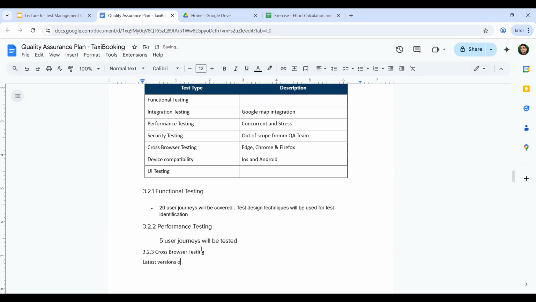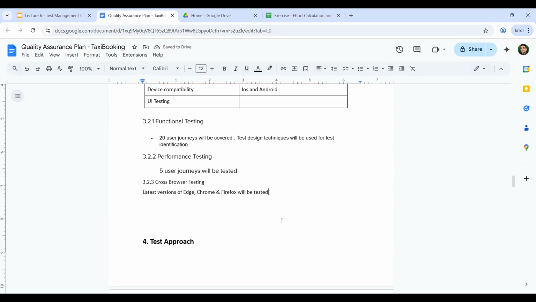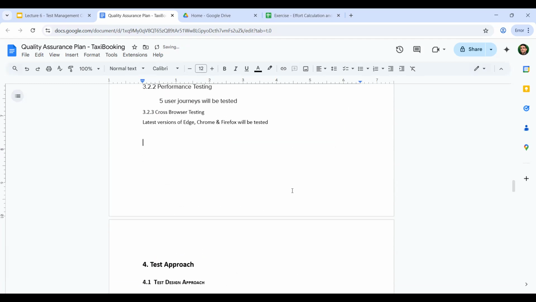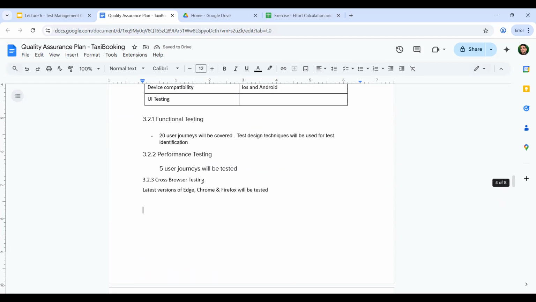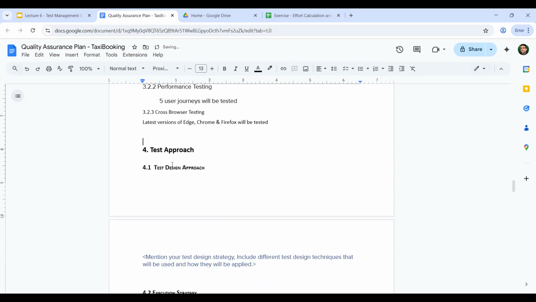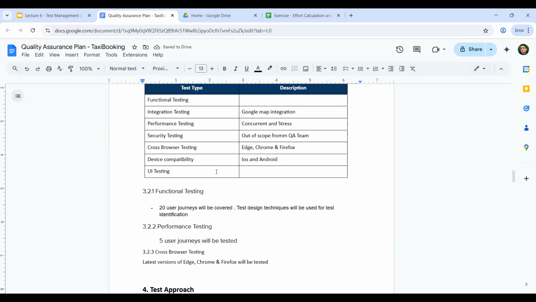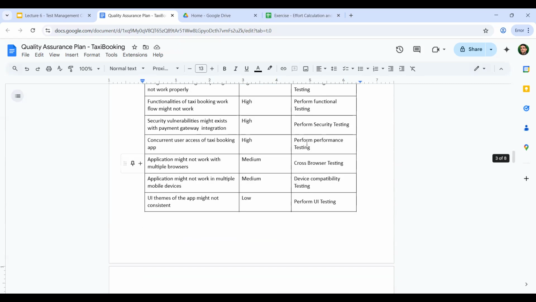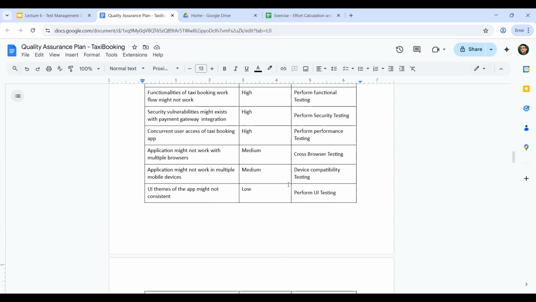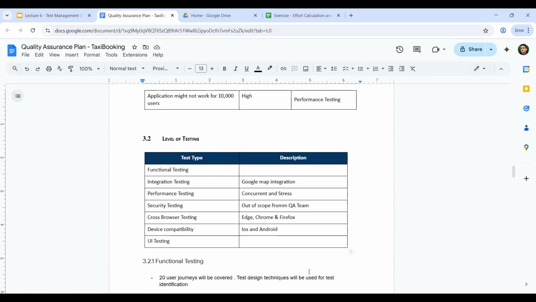Latest versions of Firefox with something. So you have to deep dive. So it's called a deep dive. So then you need to come up with, I think that's this level. With this information, you have to get it based on the risk that you identified. Then you can list it down like this.